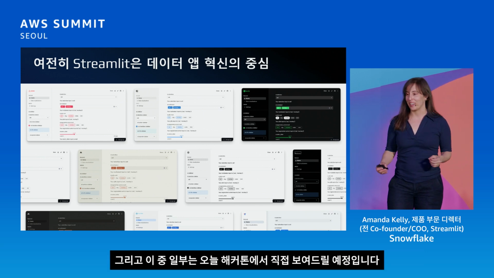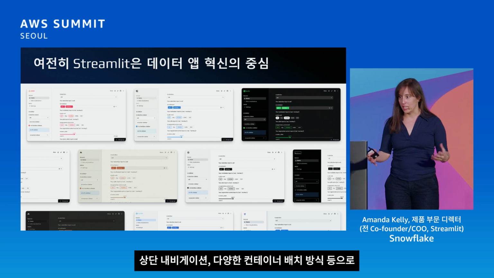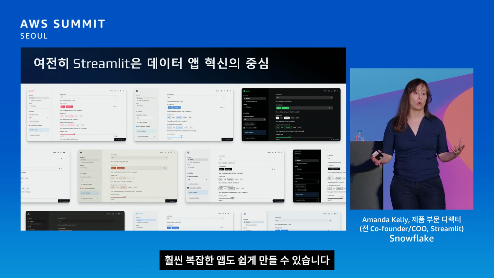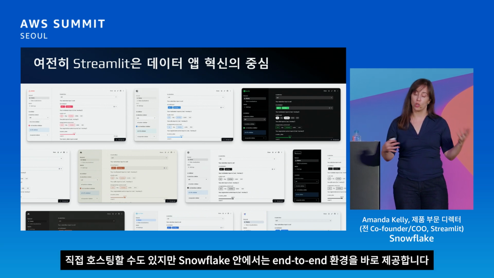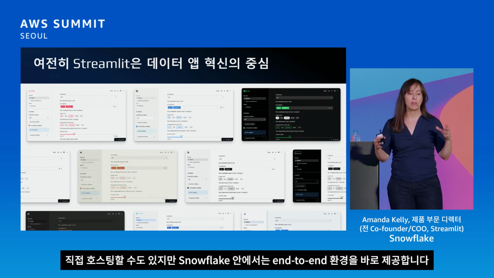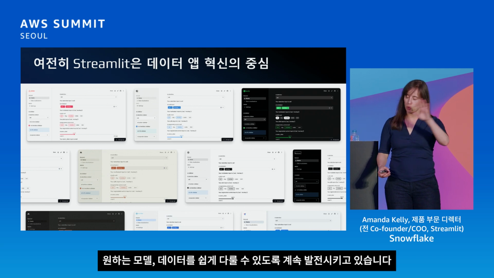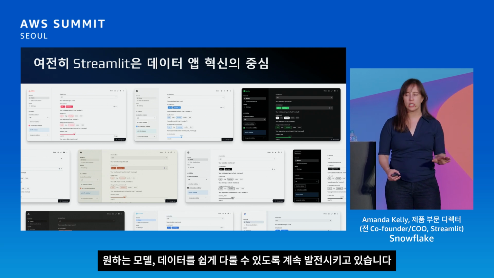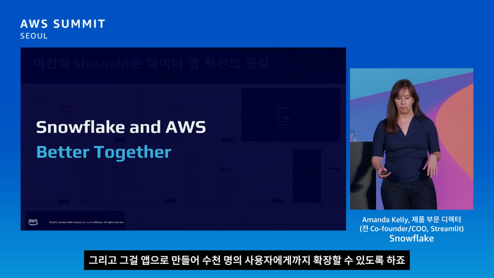Some of the things, and we'll show it later if you come to the hackathon, things like top navigation, different ways to do containers, all of these allow you to create much more complex apps. And then we also support that inside of Snowflake, right? So you could host it yourself, but Snowflake gives you that end-to-end use inside of the box. And that's where we continue to innovate on Snowflake too. How can we continue to make it easy to work with whatever models you want, with whatever data you want, have an app with it, right? And then scale to all of your thousands of users.